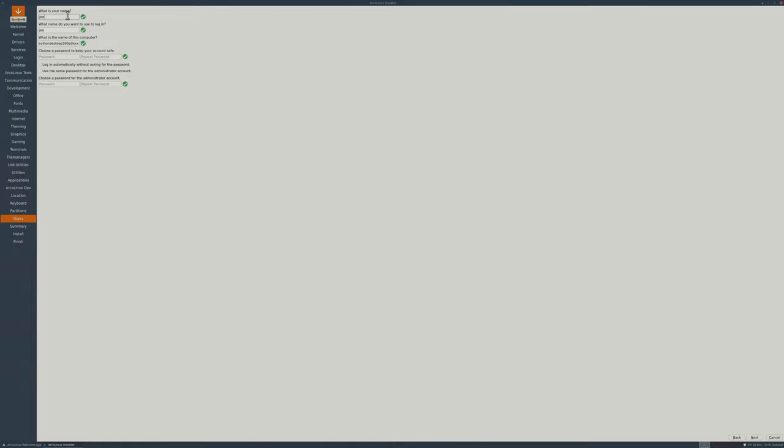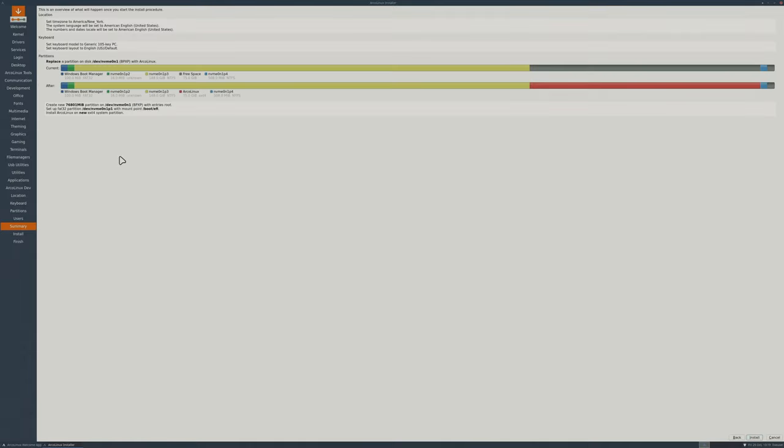And then I fill it out with my name. We'll give it a password. And we'll use the same password as administrator account. Next, it's going to tell me what it's going to do. It's going to install ArcoLinux in this red bar here. And that's it. So I won't bore you with the 30 minutes of install. But make sure you have a good connection to your machine and that you are connected to the internet. And you should be good to go.